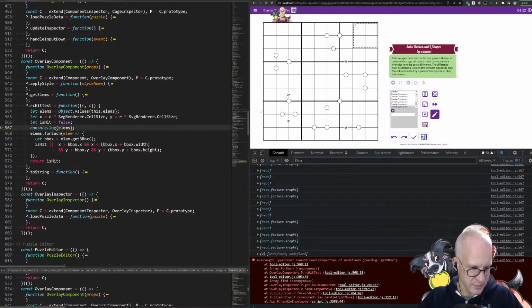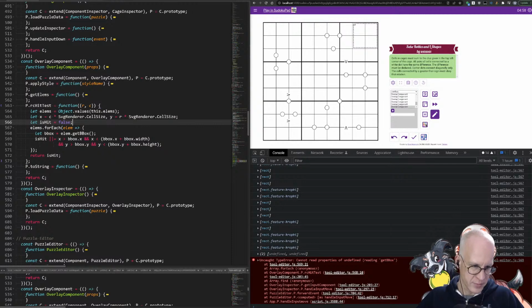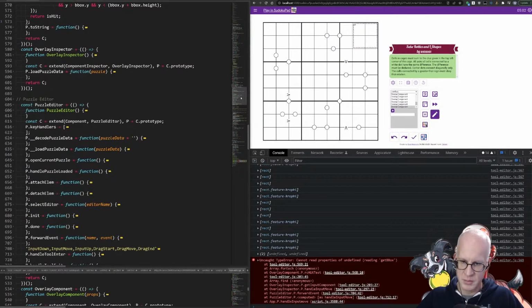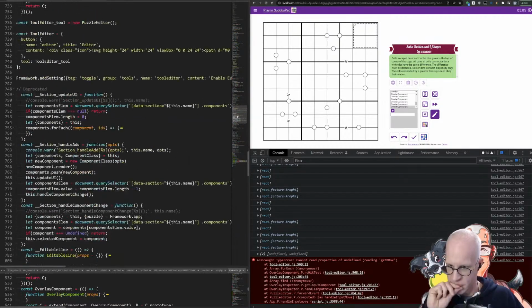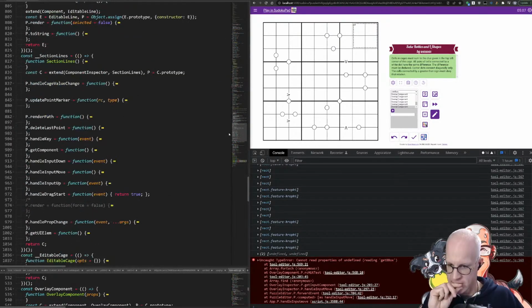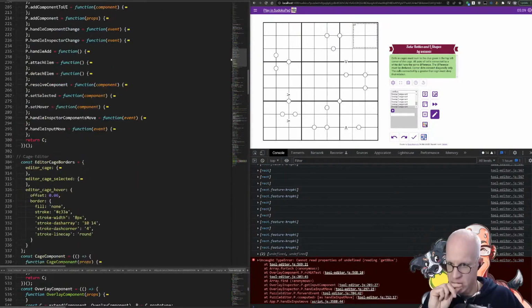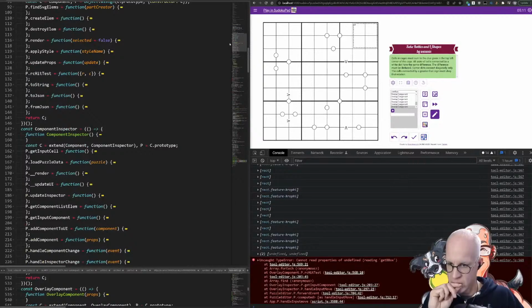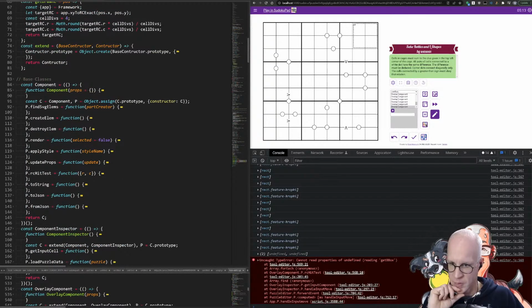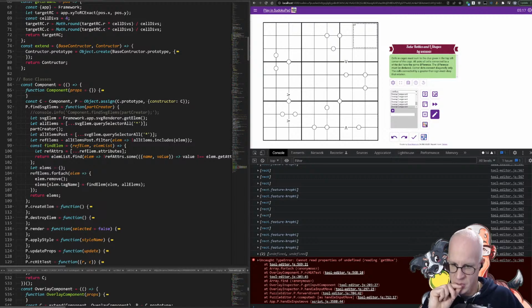Elements, undefined, undefined. How the hell does that come about? Undefined, undefined. I'm guessing these are overlay objects. Undefined, undefined. Inspector component. Create undefined SVG elements.